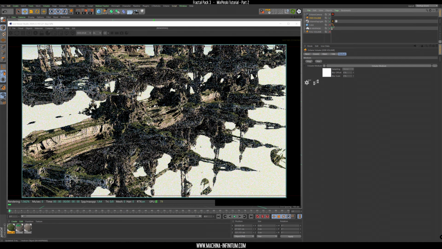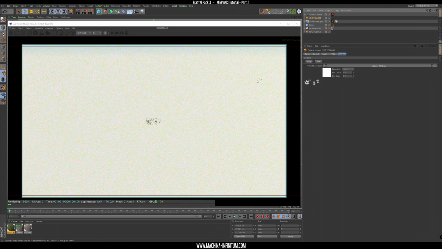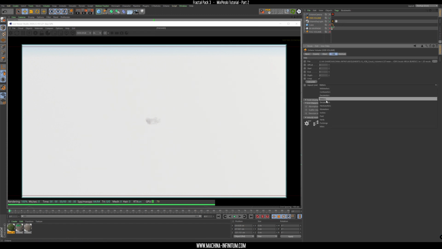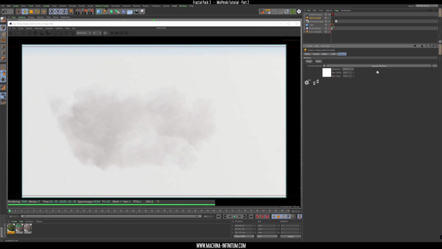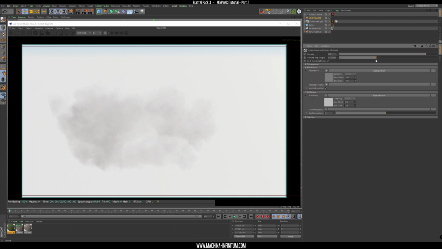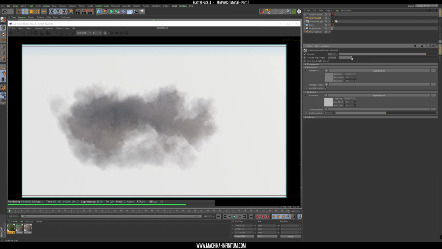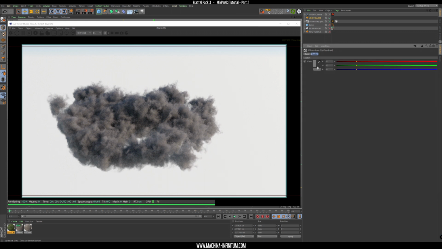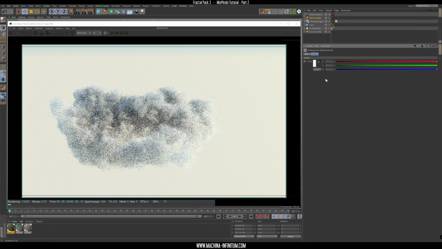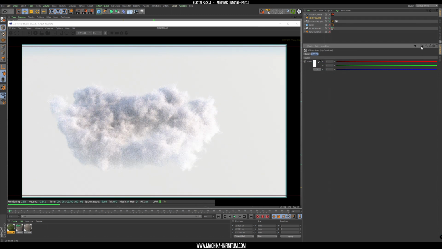So we see nothing. Let's disable the Mixpinsky. This is our little cloud. Let's make that bigger, so meters to maybe hectameters, I don't know how to say that. And let's change the volume step length so it's more dense. This looks like a smoke. We need to change the absorption to full white, and now we have a nice cloud.